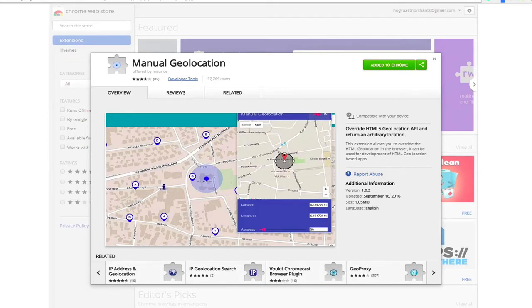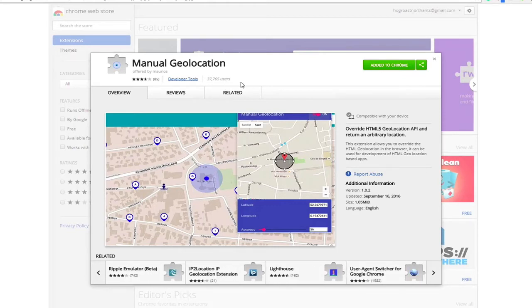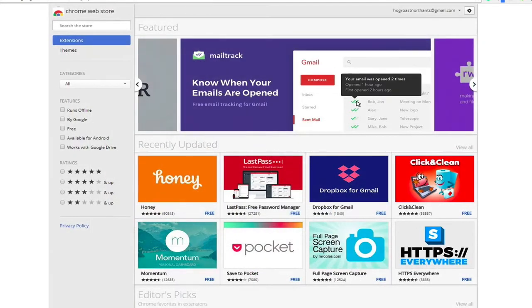So this is a manual method, but it's pretty quick. So let's just have a look at what you need. So here we're looking at the manual geolocation Chrome extension. Here's the web address, but you can just Google that, manual geolocation Chrome extension, and then you just add that to your Chrome browser.